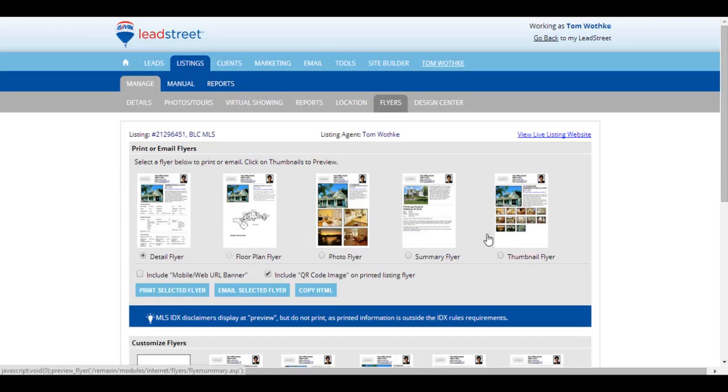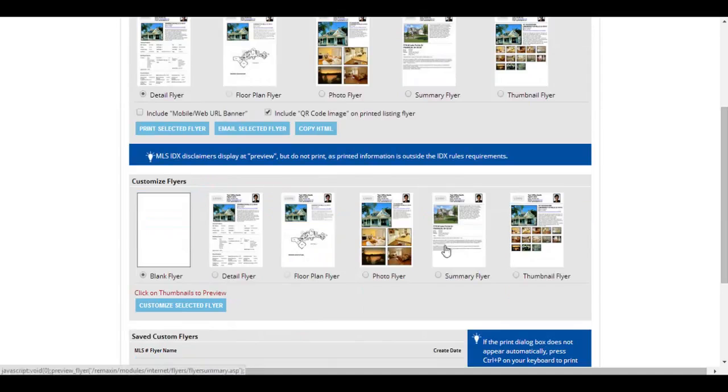It will have your contact information on there. It'll also have your photo, a QR code, and all the general specifics of the listing itself. Now, you can also come down here and customize your flyers depending on how you want these flyers to look.